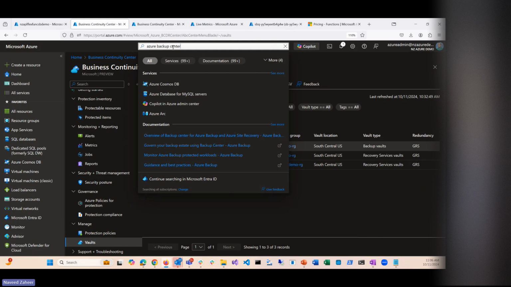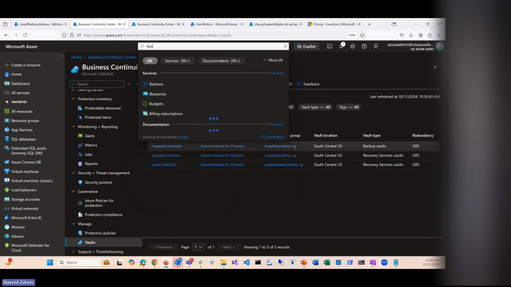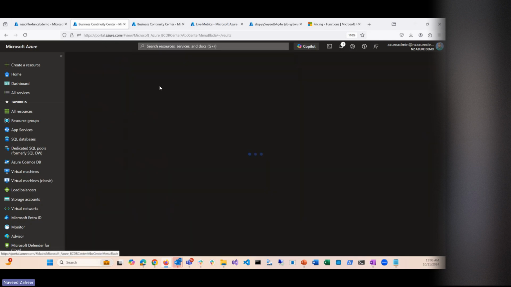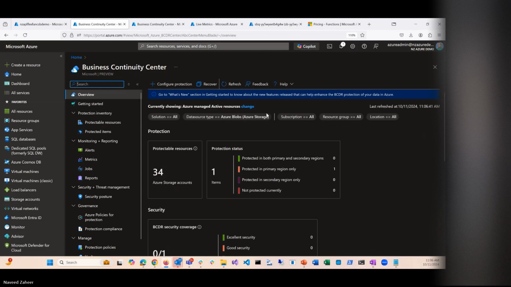As you can see here, Azure Backup Center is no longer available. So what you do here is type in Business Continuity Center, and here we go. Here is your Business Continuity Center. Let's start with the first screen.